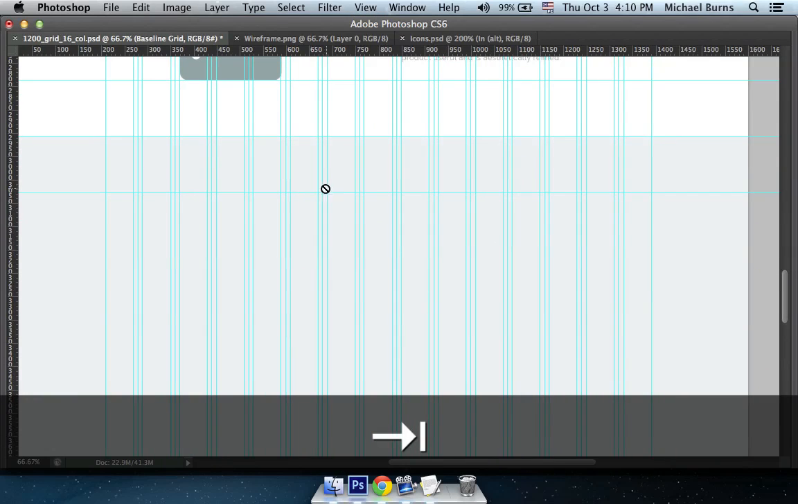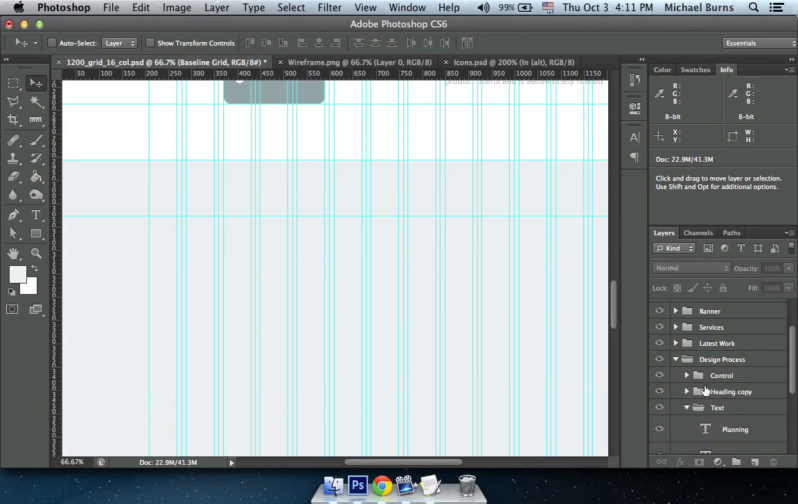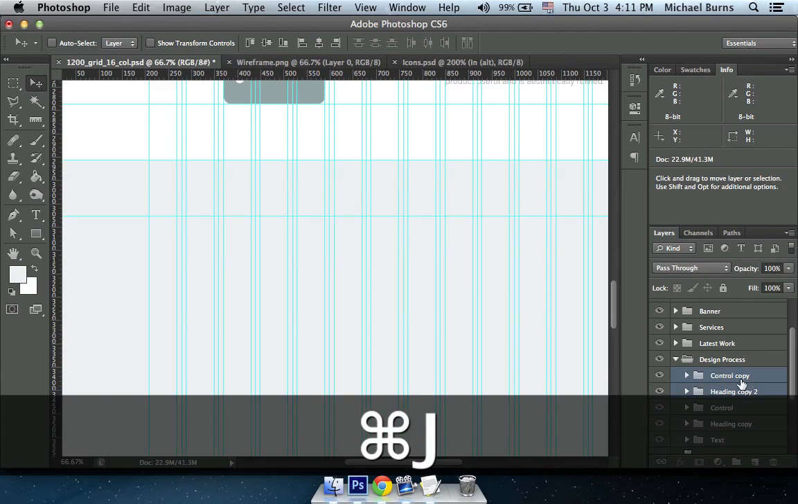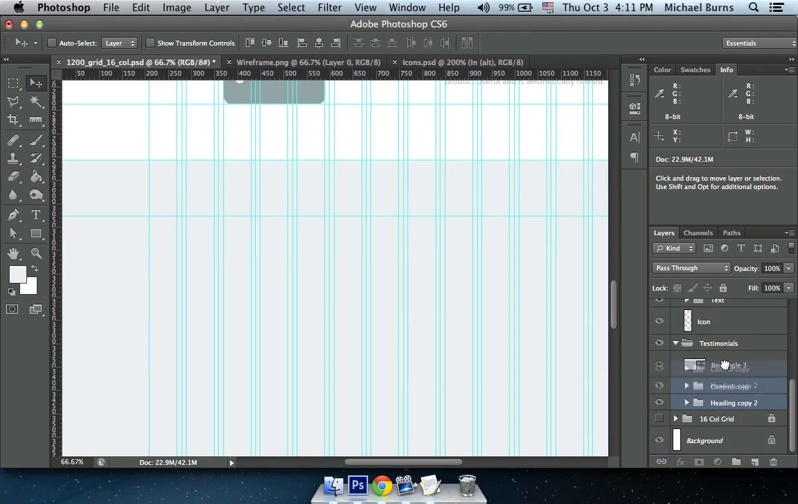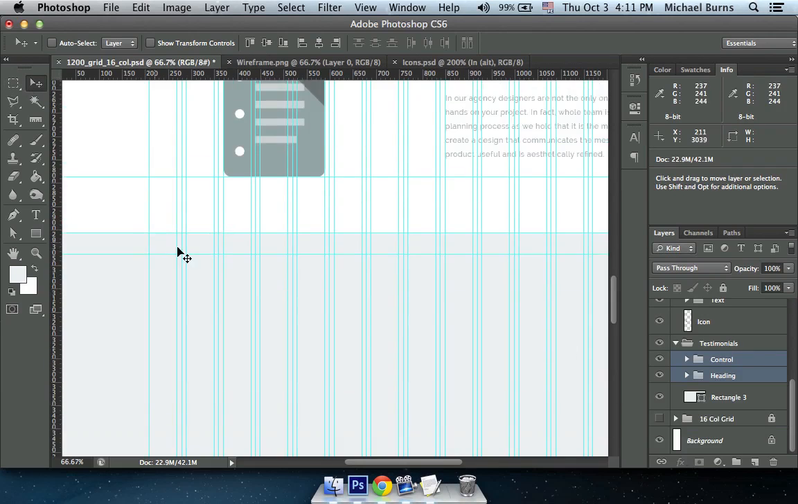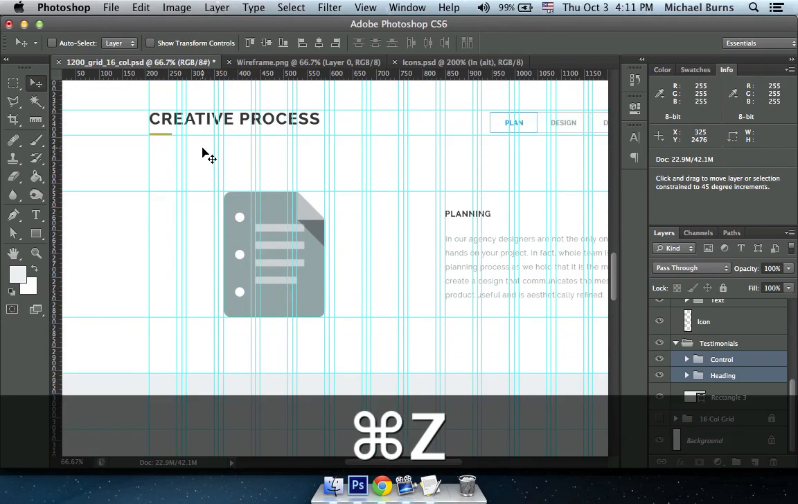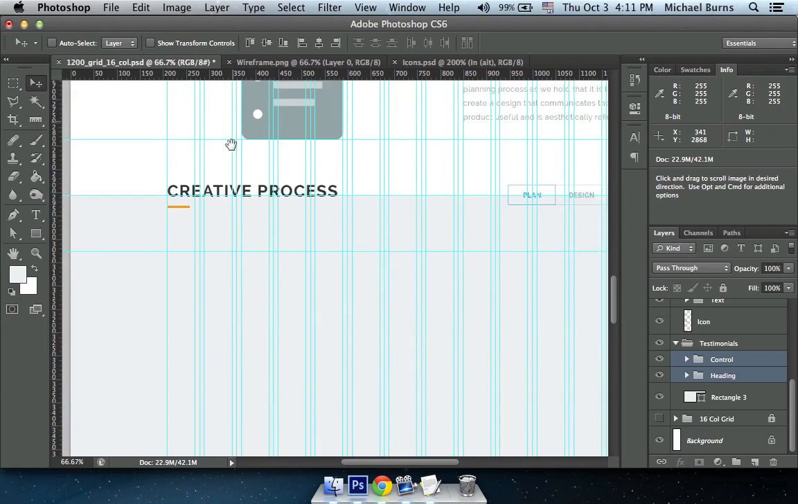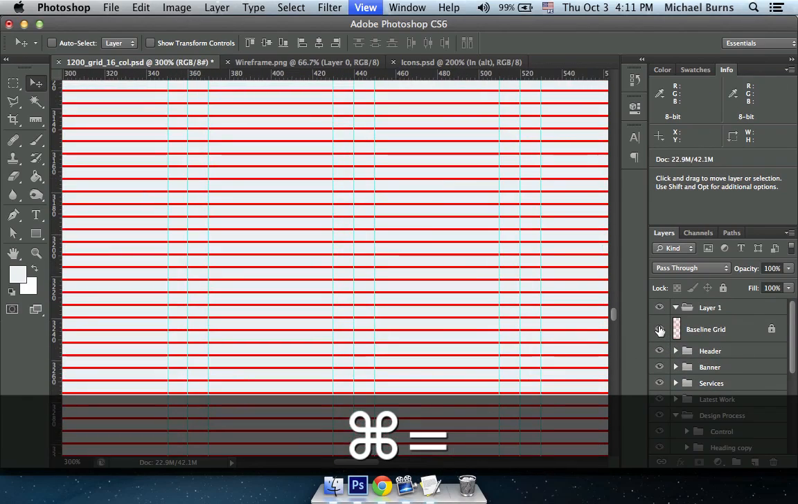Now that we have this guide, duplicate the heading, as well as the control. Now drag it using shift. By pressing shift, drag it like that. Make sure you align it.